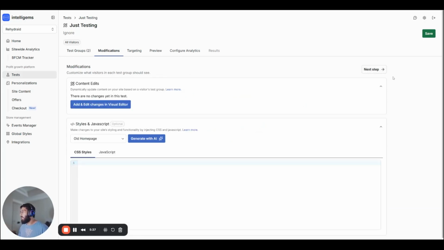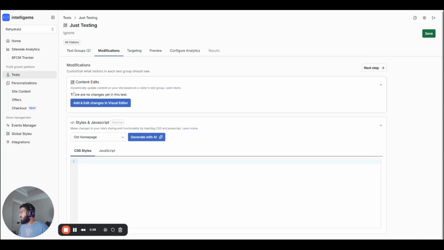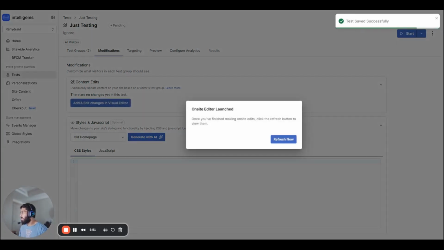Now, if I go to the next step, what I can do over here inside of the content edit section is apply and edit inside of the visual editor. Now, this is Intelligems visual editor. So if I click on that, it will load up the website in a different window. And that website, I will then be able to edit as I scroll through it.